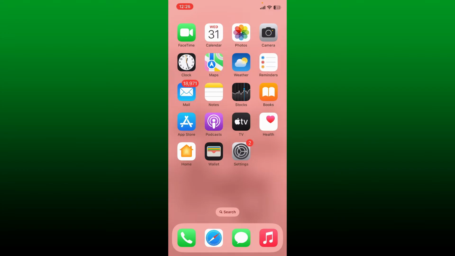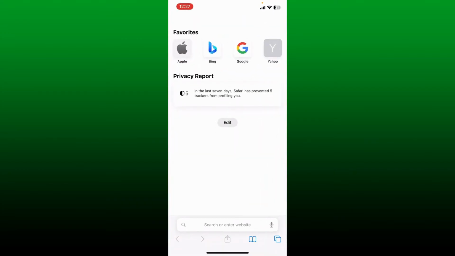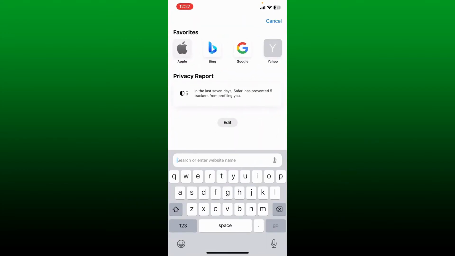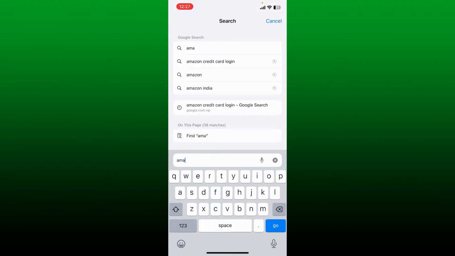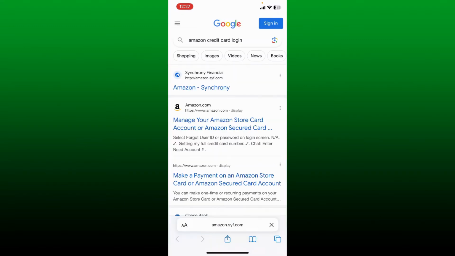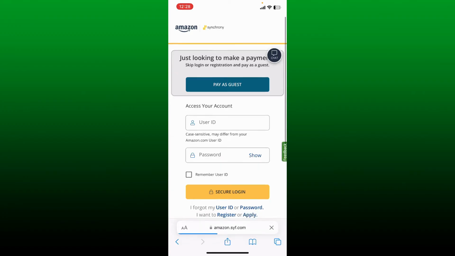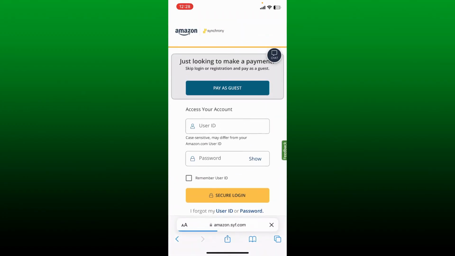Open up your preferred web browser from your mobile device or your computer, and in the web address bar type in amazon.syf.com and you'll be able to end up in this page. To access your credit card account, you'll need to go ahead and enter your credentials for your Synchrony bank since your Amazon credit card is issued by Synchrony.